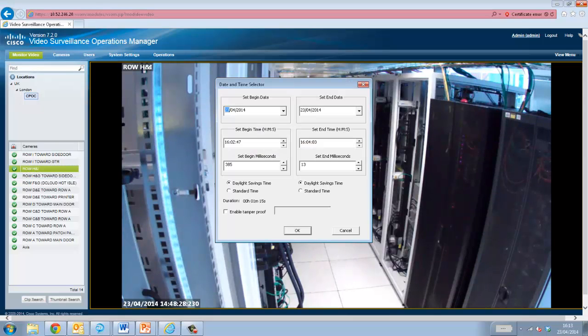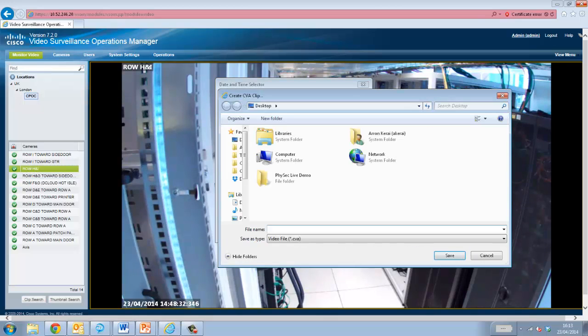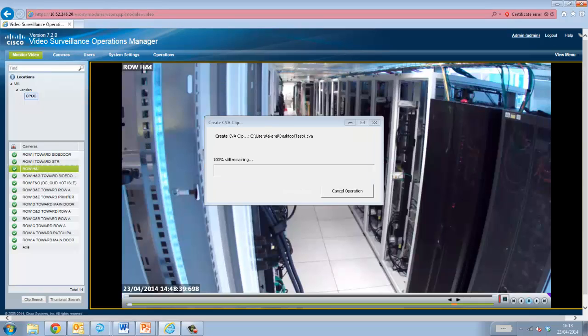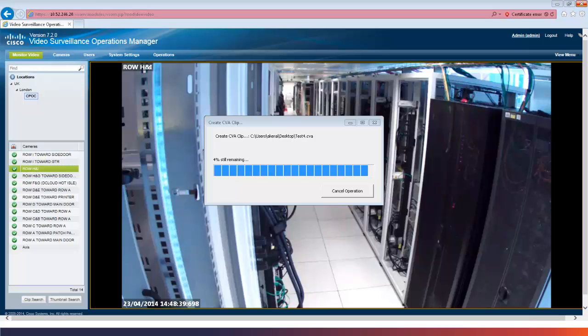Gives us the options to do that. If I click OK, it gives me an option to save the file. So I'll say okay, test 1, or sorry, test 4, aren't we, for example. Save. Exports that clip. That takes a while, so let me just pause the video.